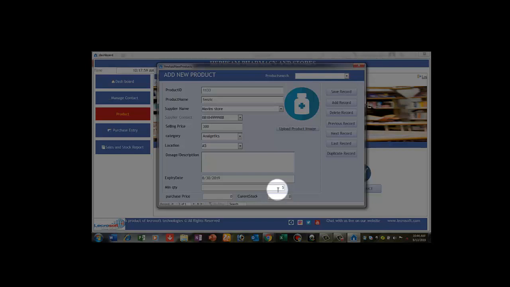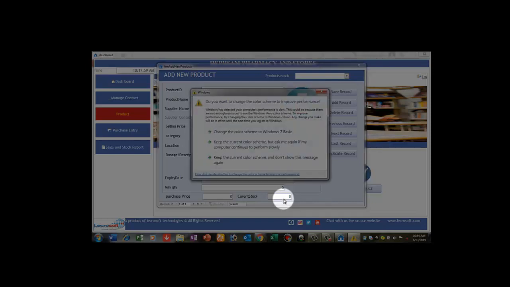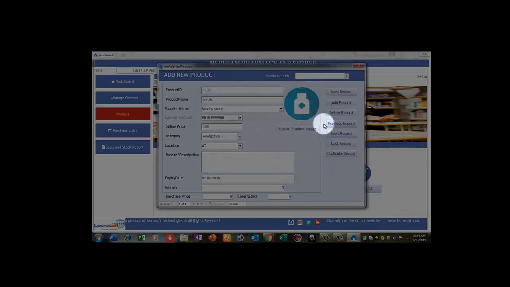So whenever it gets to 5, as you are selling it, it's keeping the current stock. So it means that whenever the current stock gets to 5, this is the minimum quantity you want this product to get, and it moves to the out of stock product. So as you are selling this product, whenever it's down to 5, which is the minimum quantity that you have set, it is going to show on the out of stock product. That is to say, you have to reorder this product as well.